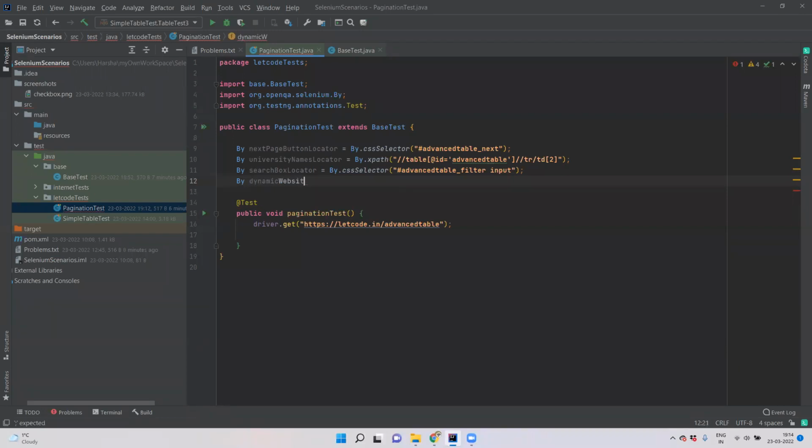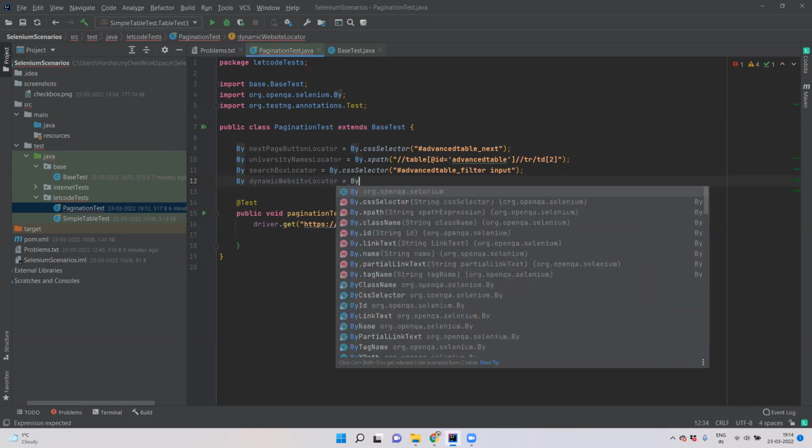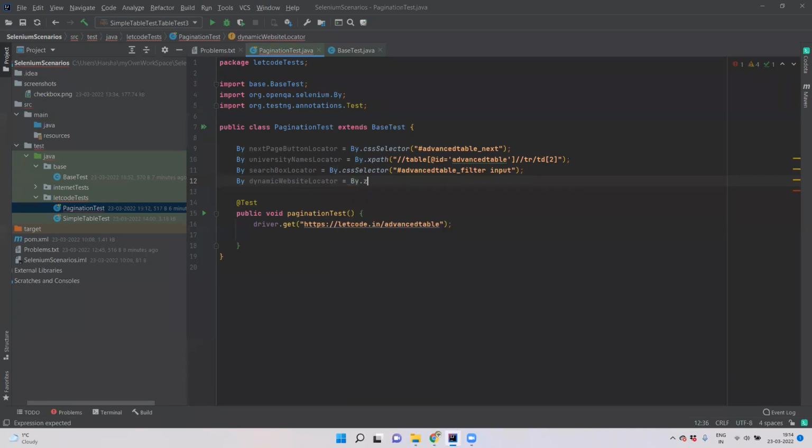Dynamic website locator. Now this is going to be XPath. There's the value here. Instead of the university name, I'm going to mention $, where we're going to replace the $ with the university name later in our code. In total, I have all four locators here, so we're going to use these four locators to write our code.